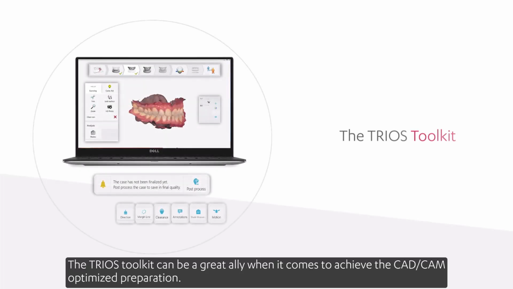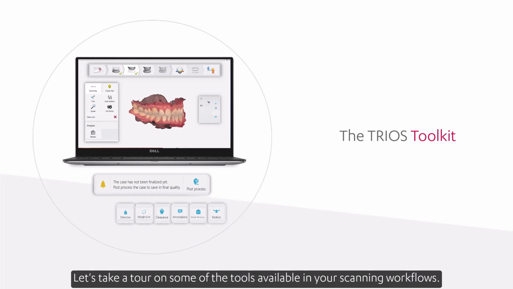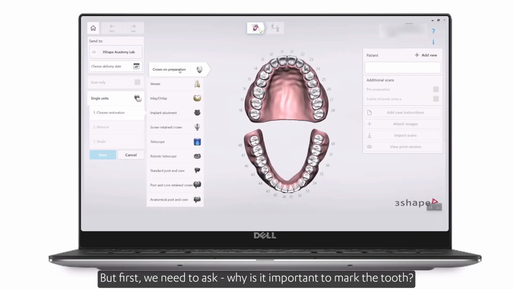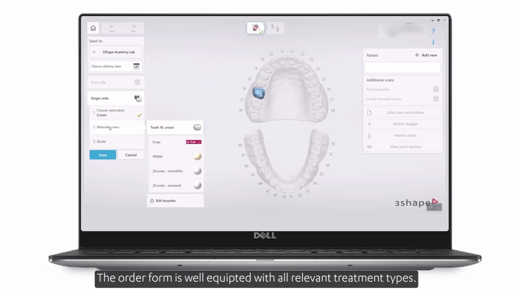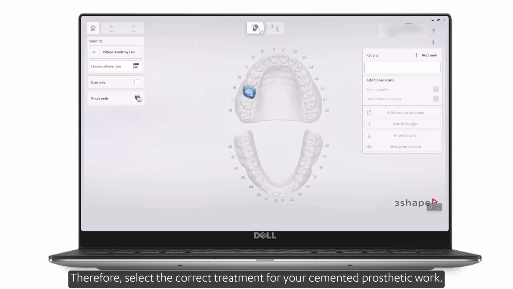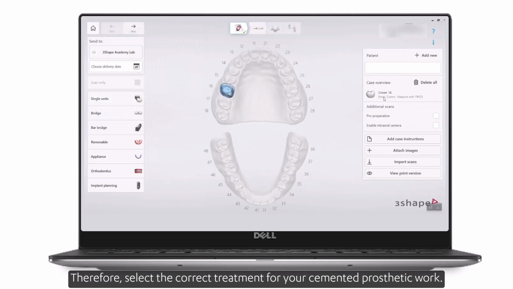The TRIOS toolkit can be a great ally when it comes to achieving the CAD/CAM optimized preparation. Let's take a tour of some of the tools available in your scanning workflow. But first, we need to ask, why is it important to mark the tooth? The order form is well equipped with all relevant treatment types. Therefore, select the correct treatment for your cemented prosthetic work.